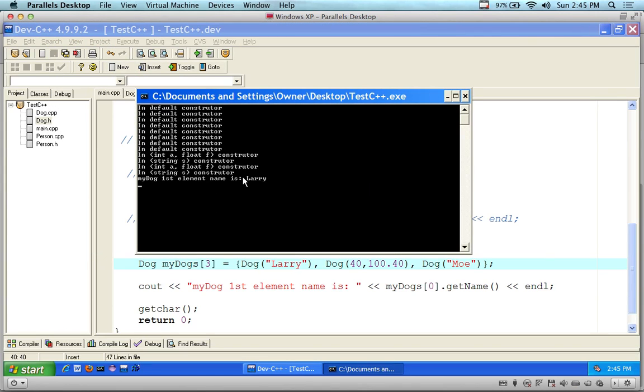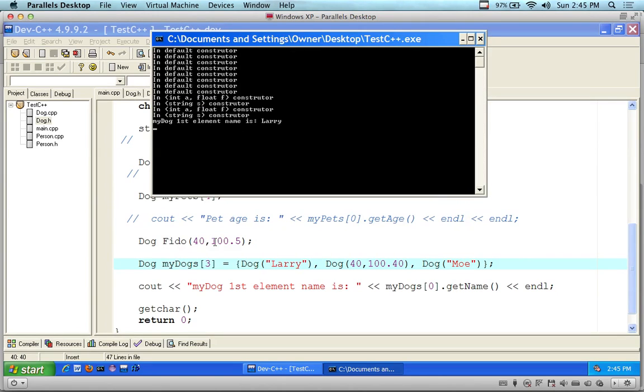Larry, here's Larry. So what did I get? I got 1, 2, 3, 4, 5, 6, 7, 8. I got the integer a comma float f constructor, the string constructor, then the a comma float f constructor. What did I do? Oh, I put it up here. I've got two of these going on here.